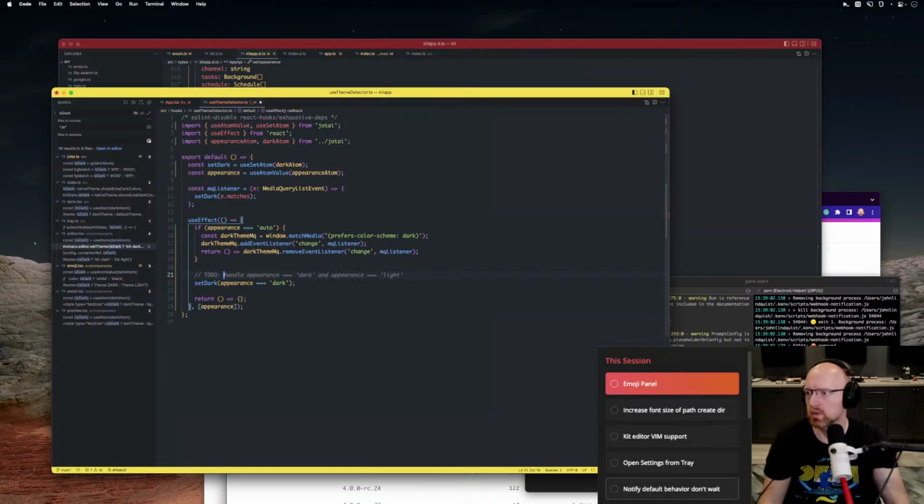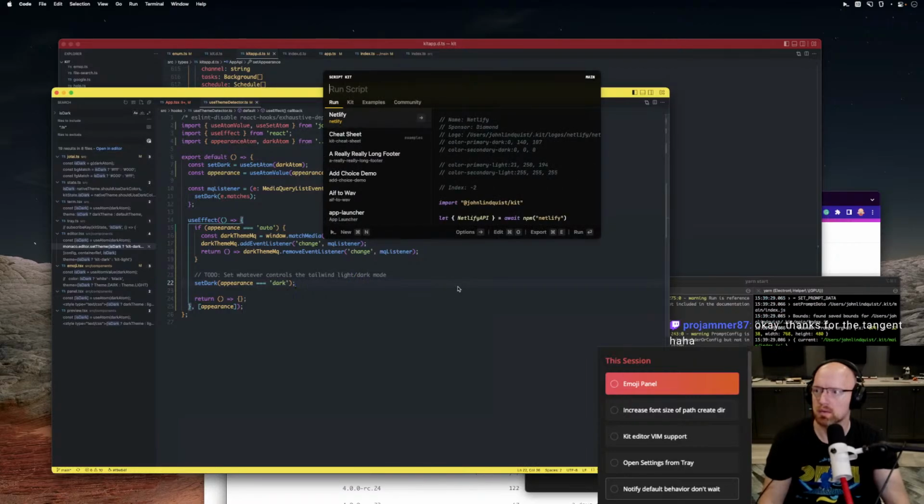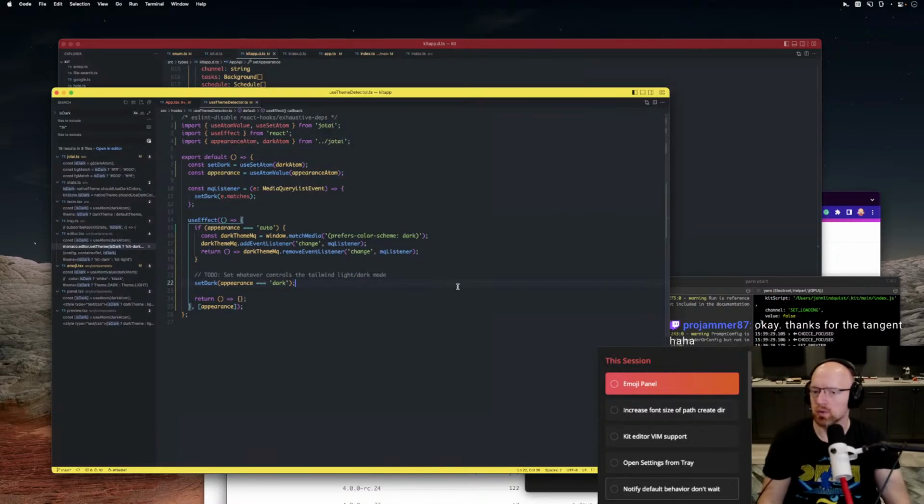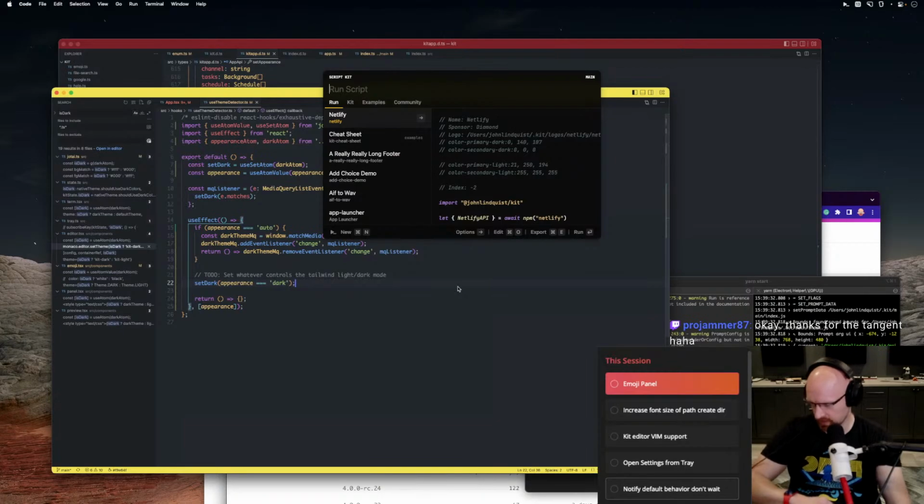To do: set whatever controls the Tailwind light dark mode. Okay. Back to the emoji selector. Just checking a text real quick.